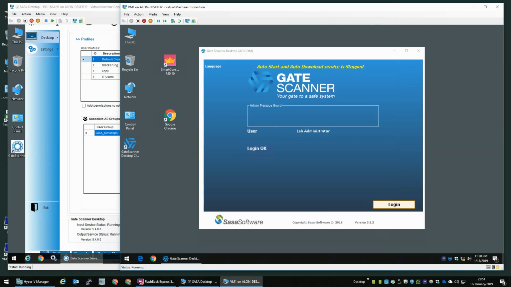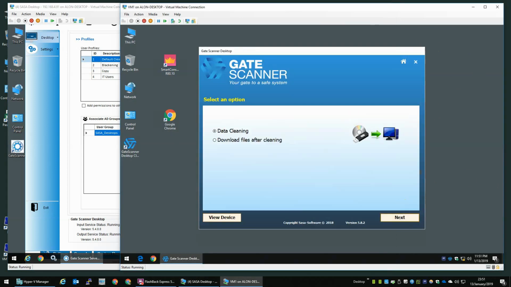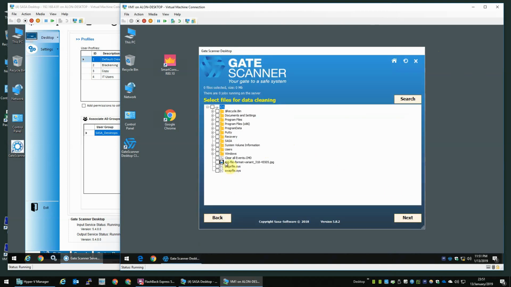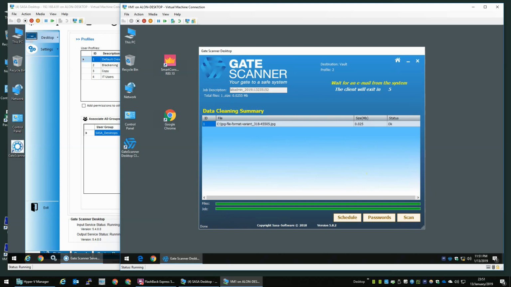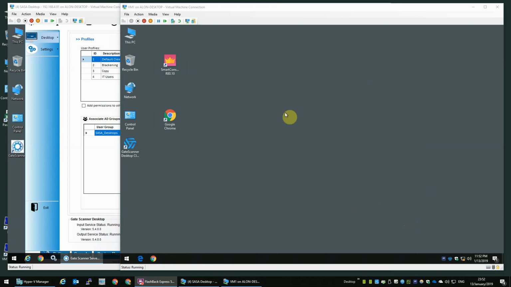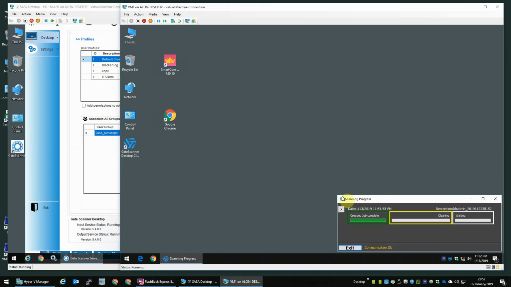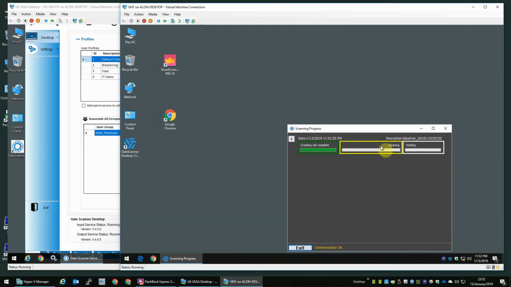That's it, we're in. I'm gonna choose data cleaning, next. Now I have a JPG image here. I'm gonna click next. I'm gonna click scan. Supposedly, if everything works properly, it should show you the progress. And just like that. Creating job complete, cleaning, waiting. Once all these three turn green, you know you should be fine.